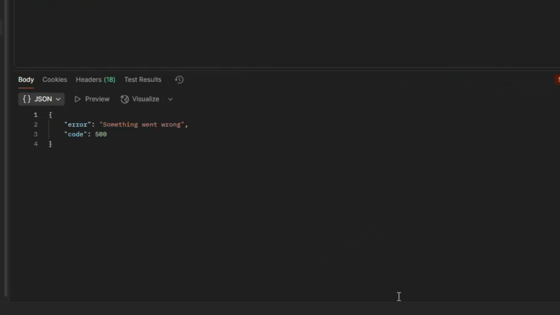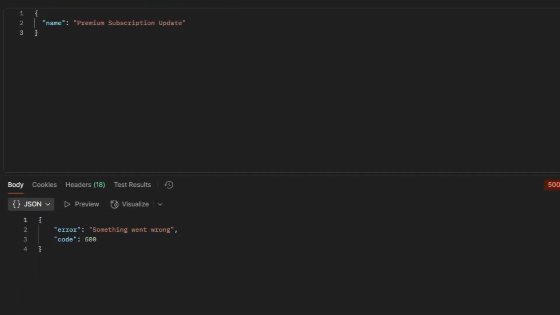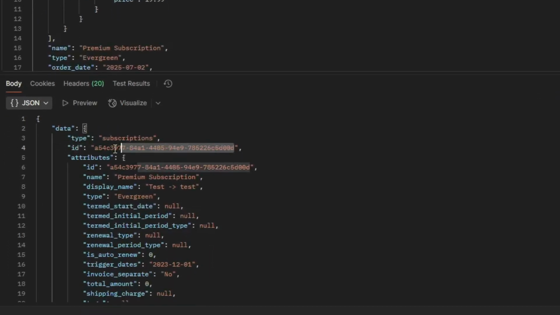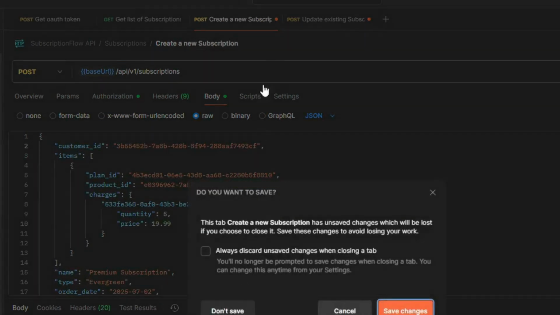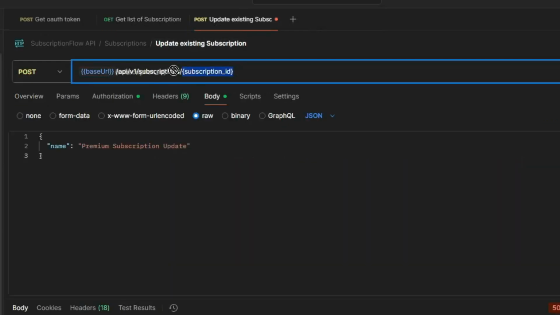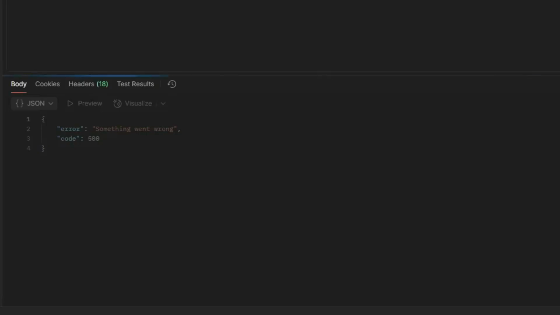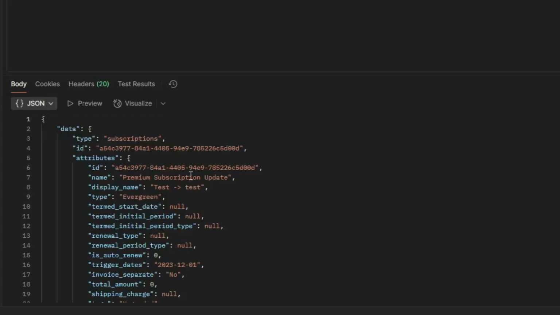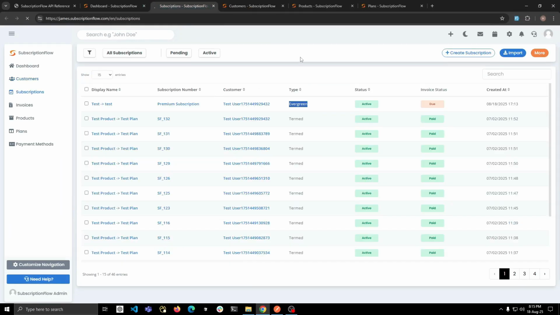When I send this, it will update the name of the subscription. One thing is that I need to provide the subscription ID as well. So let me fetch the ID from the response that we got, and I will go here and replace it here. It will tell the system to update the name for that particular subscription. As you can see, the name has been updated, and we can verify it on the UI as well. So let me refresh this, and this should update the name.